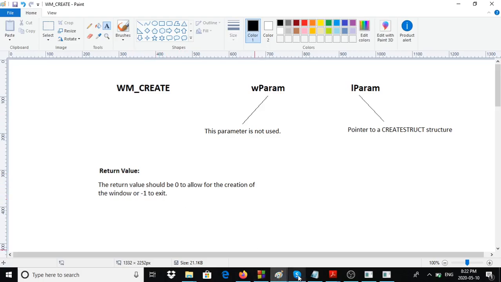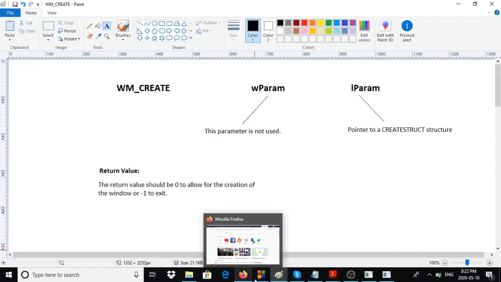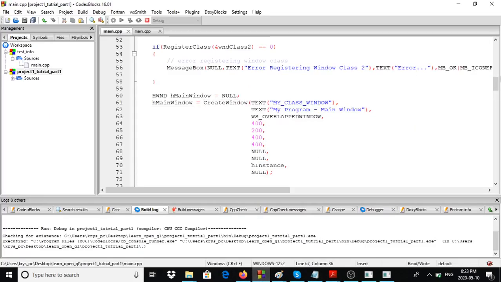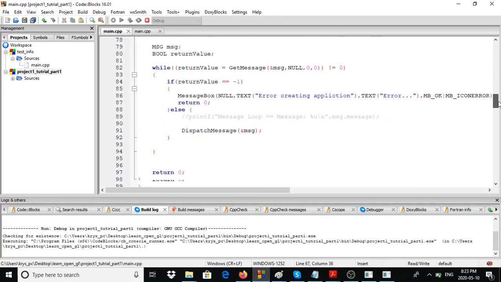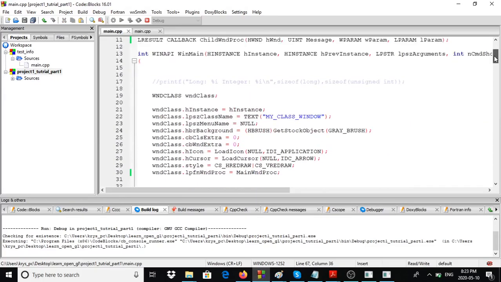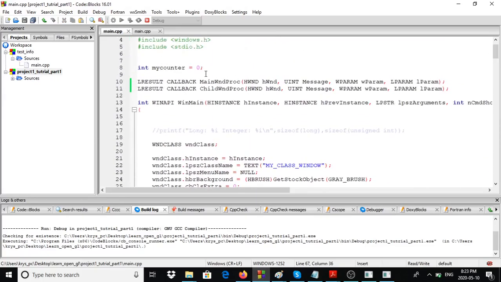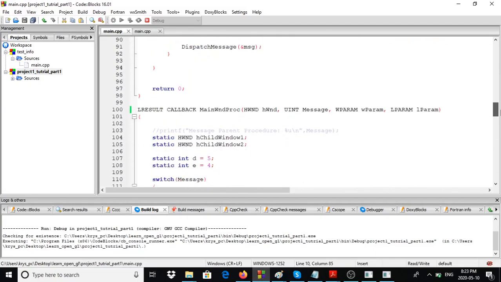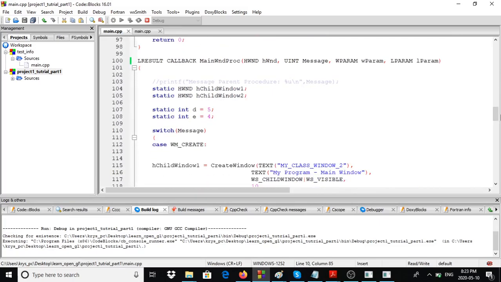So in our case, let's look at the code here. If we look at the code, here's what we do. We go to our main window procedure, and this is the signature above here for the main window procedure. Okay, and let's look at our main window procedure. So here's our main window procedure.